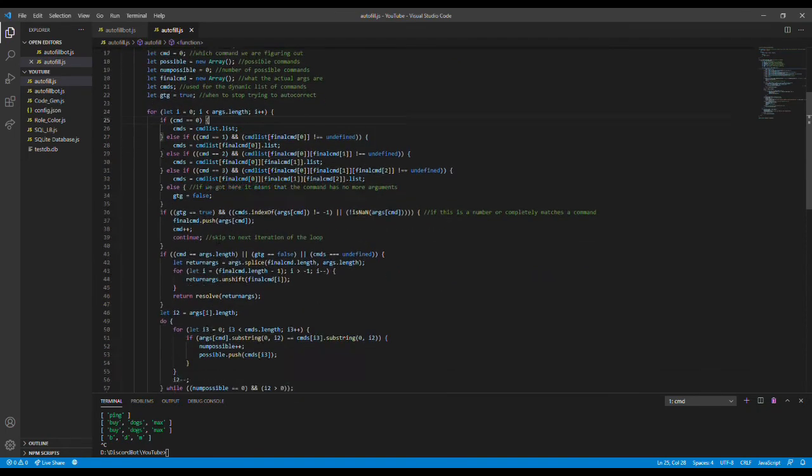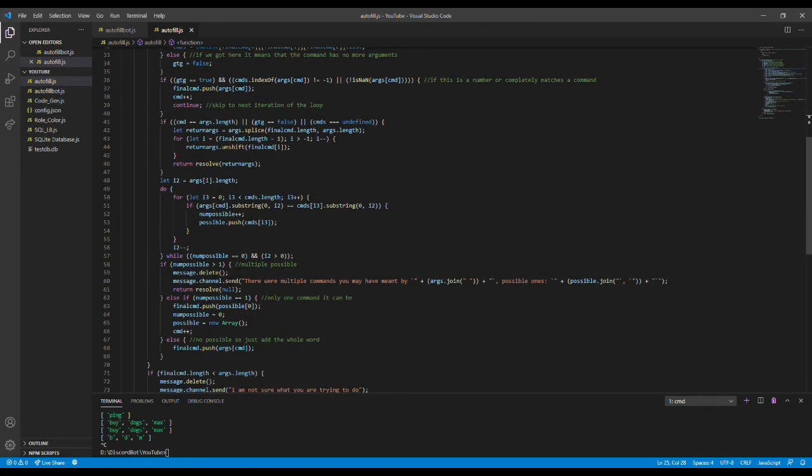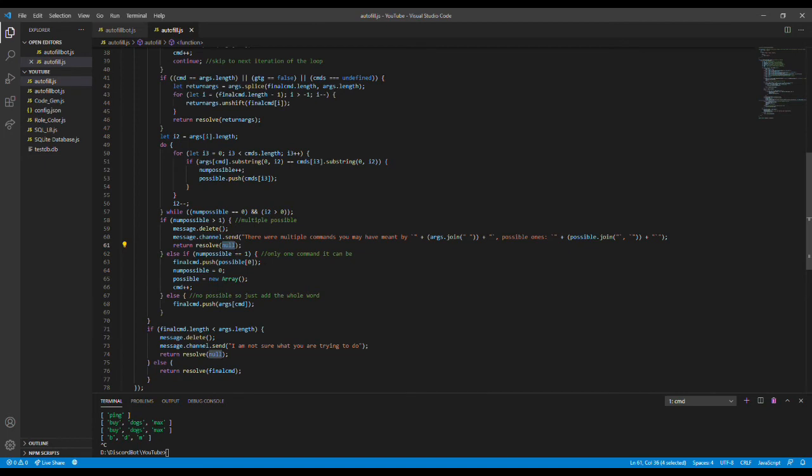Otherwise, you basically just figure out how many are possible by using substrings here and going from letter to letter. And if there's more than one possible and it doesn't know which one you want, that's where you get this: there were multiple commands, you may have meant these possible ones, and then there they are. And then it resolves null. If there's only one, obviously it's that one, so you push that to the final command list and then continue.